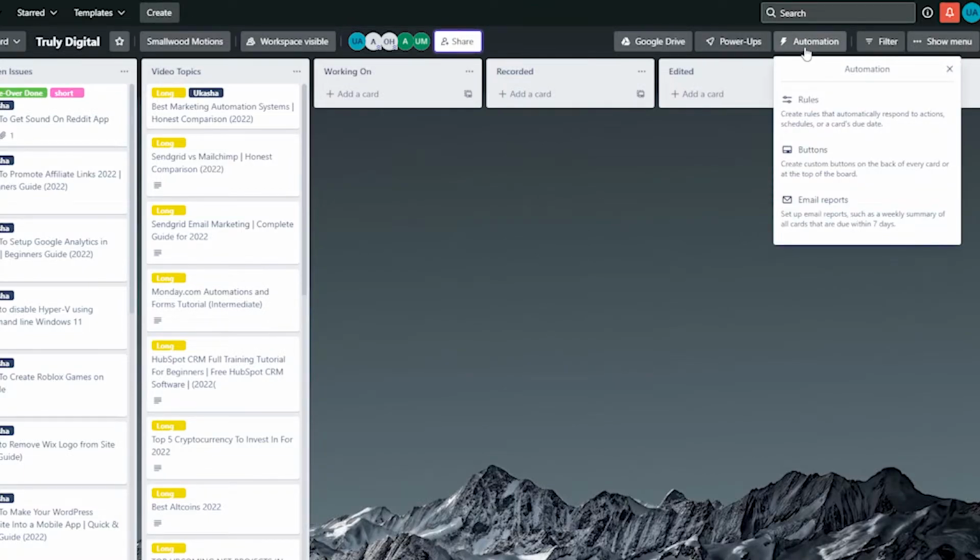By clicking automation, you can do these three things: create rules that automatically respond to actions, schedule your cards' due dates, create custom buttons on the back of every card or at the top of the board, and email reports. Set up email reports such as a weekly summary of all cards that are due within 7 days. So that's what you can do with the automation option.